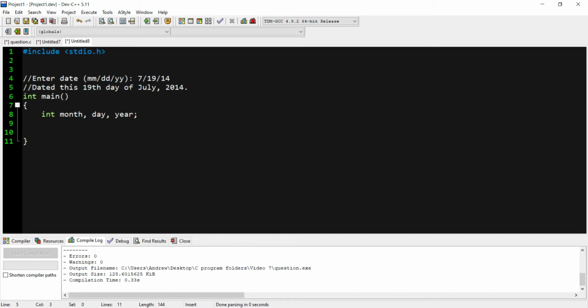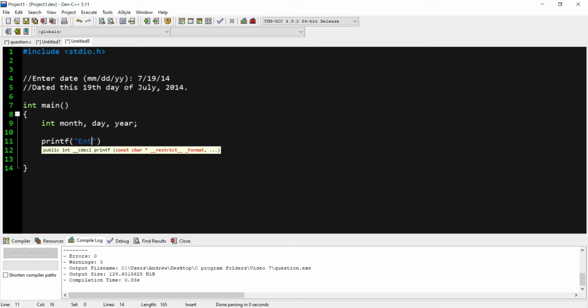Okay, so this is the form that we care about. We want the month, the day, and the year. So we're going to printf this right here. We're going to prompt this question to the user: enter date, month, day, and year. Alright, and now we're going to scanf.